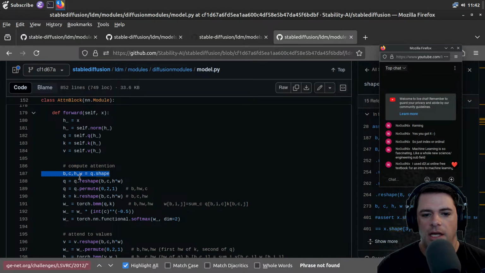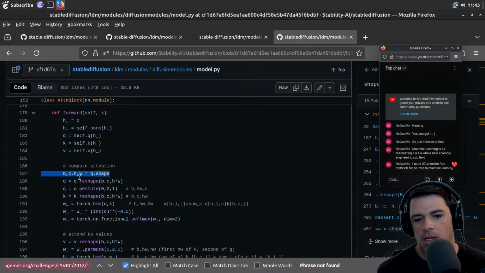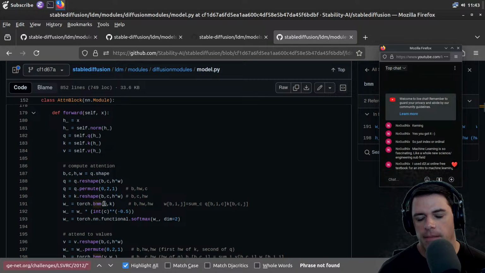And I think H is probably height and W is width. I'm not sure what B and C are supposed to be. But similarly, we reshape K. And then we call torch BMM on Q, comma K. So this should be we get W back.